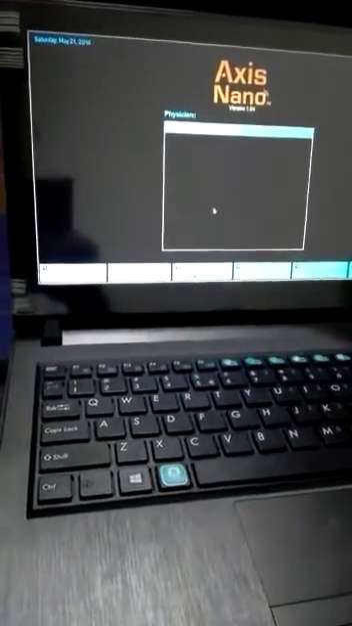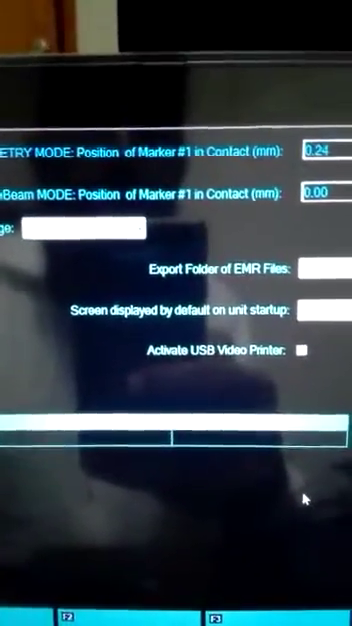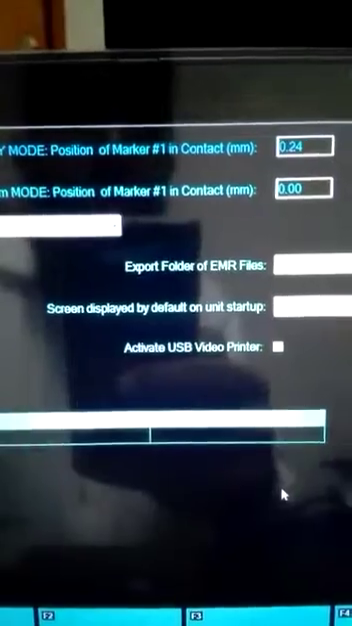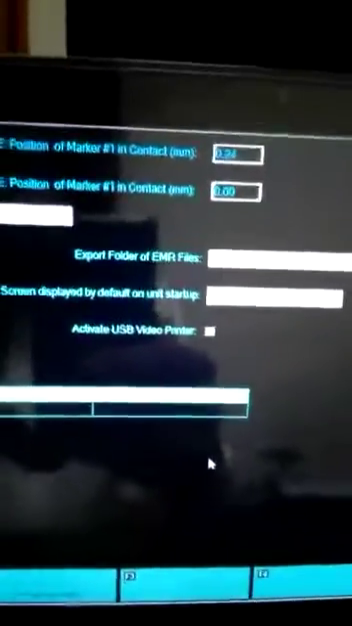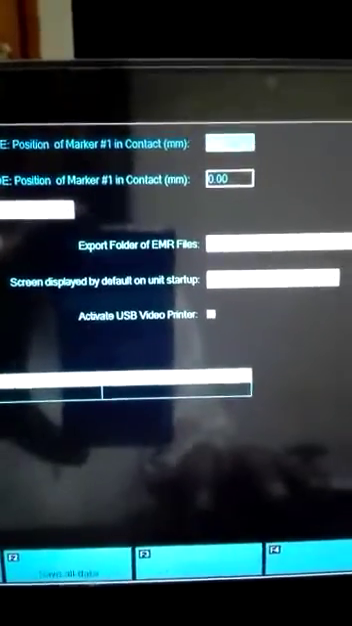Bismillahirrahmanirrahim. A probe calibration. First of all, we will press F1 for general setter. Then you see on the top of the line that tells the biometry mode, position of marker number 1 in contact. So we will click the top one box once, and you will see there will be an option highlighted on F4, that biometry test.